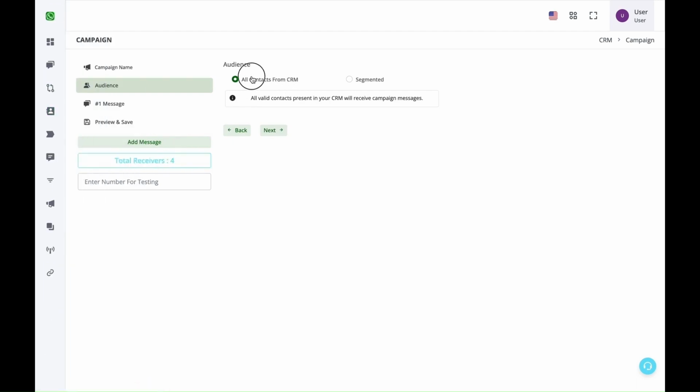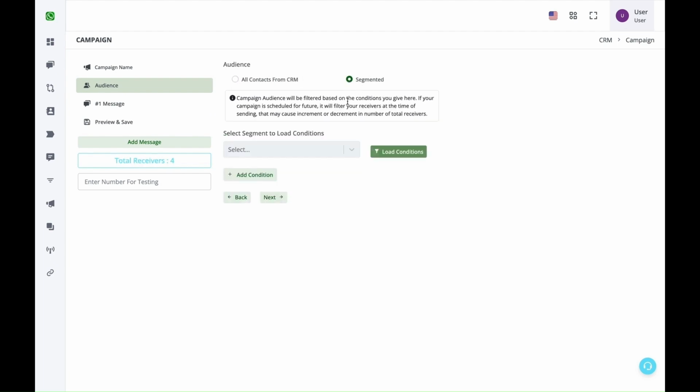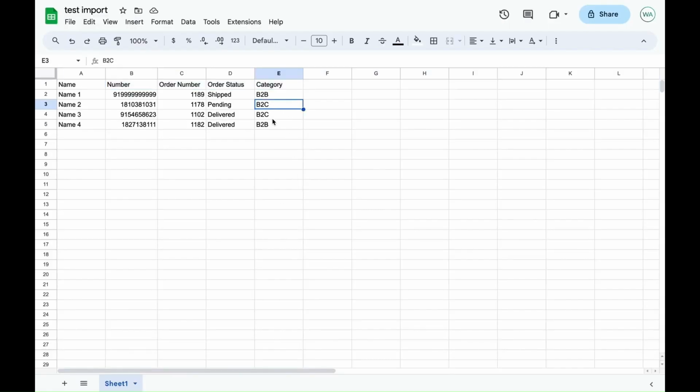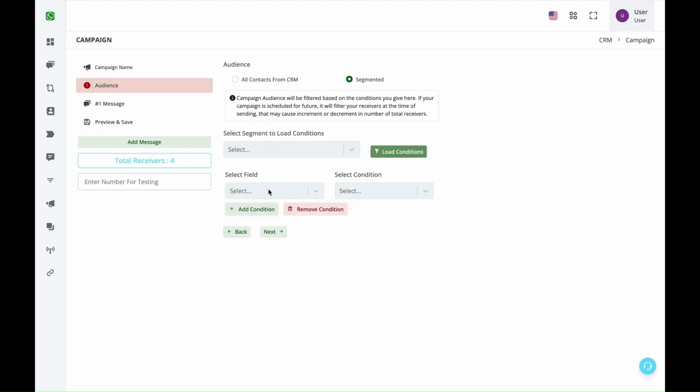You can either send the bulk campaign to all the contacts, or you can also segment it on the basis of conditions. So let me add a condition wherein I am only sending it to B2C contacts. So add a condition, select the custom field which you want to filter, that is category is B2C. As soon as I enter the value B2C, you can see here the total receivers have been updated to 2.